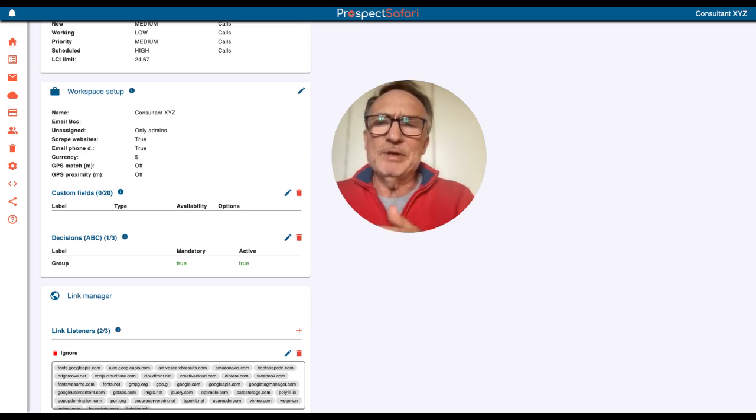The other thing we have at the bottom there, GPS match. No other CRM that I know of can do this. We are able to match prospects based on their location. So you can set a proximity check. If two companies have the same name and are within, say, 15 meters of each other, then we can consider those automatically a match.